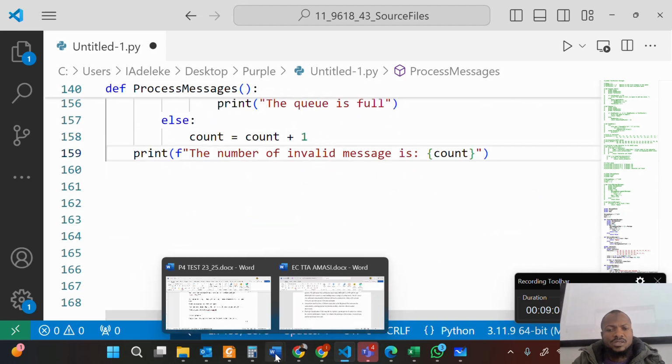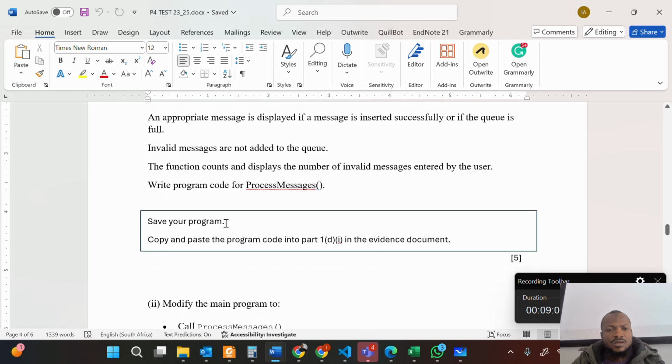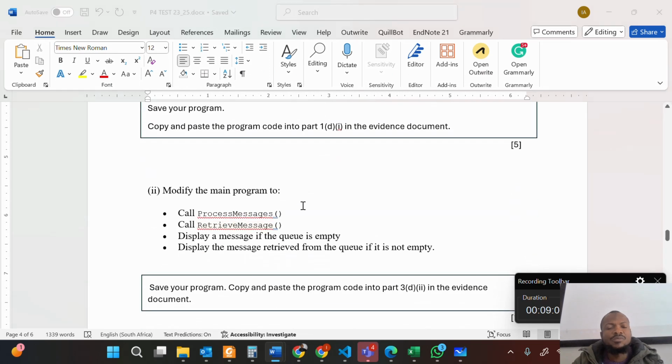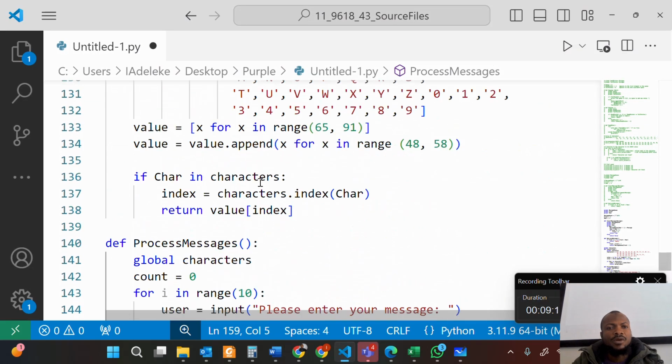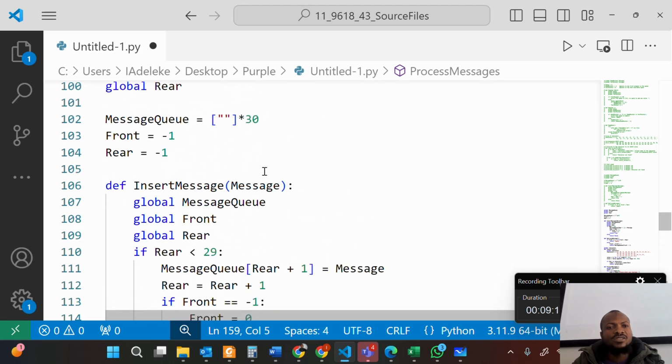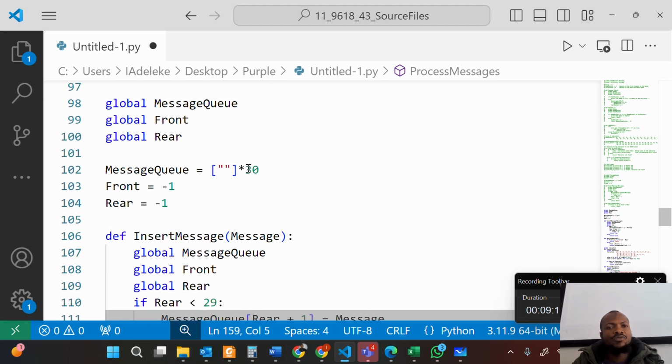Now, the next question is to modify the main program. So let's go back to the main program. I think in one of the videos I said always declare a function for main, right? So you don't always have to go back to modify the main program every time to copy and paste. Because if you don't write the main, you have to copy everything after all the functions, isn't it? But if you write it as a function, it just remains there.